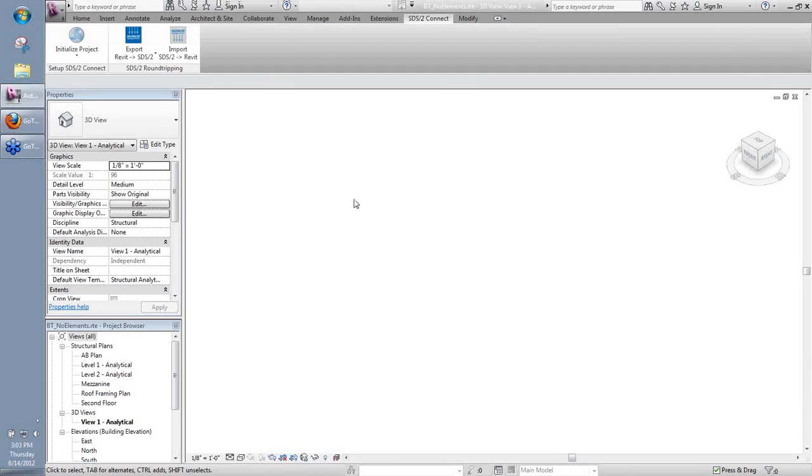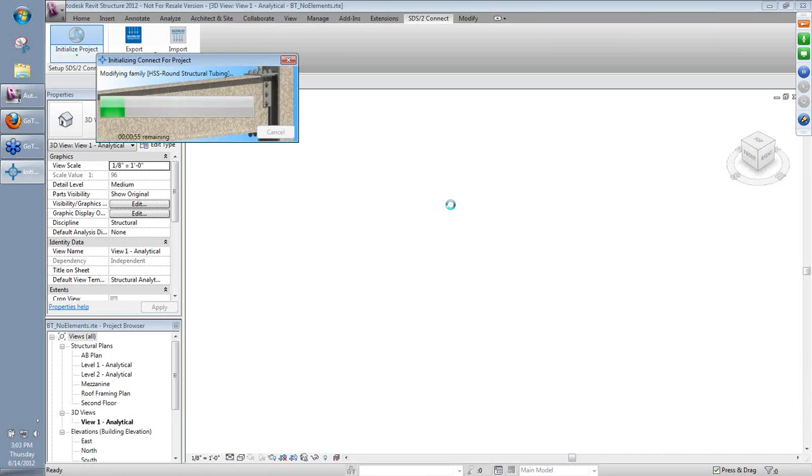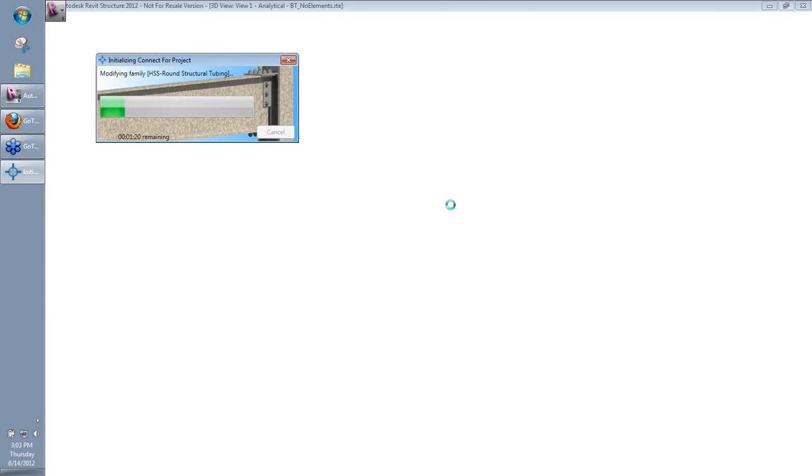If we look at SDS2 Connect, it currently is not initialized, so we have that initialize project up here. I'm going to go ahead and run this. It will take a little bit. There's not too much in this project, so it doesn't take too terribly long. But what it's doing is going through and modifying all these families that are loaded into the project, preparing them for use with SDS2 Connect so that we can design the connections properly.